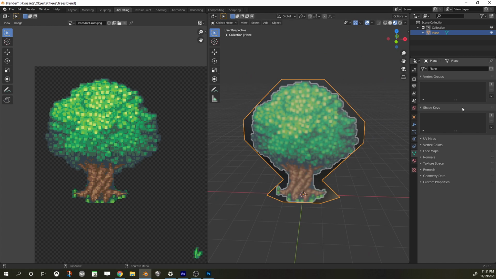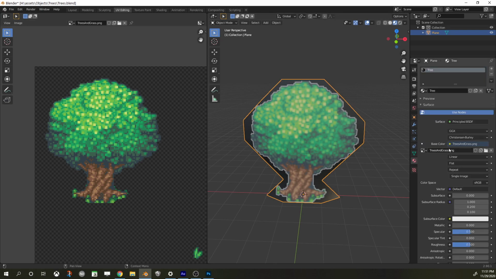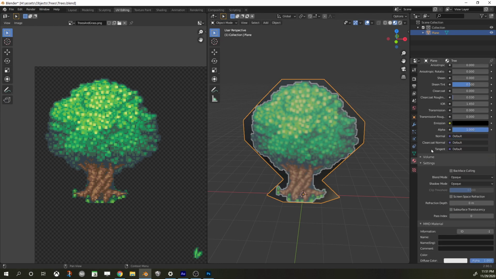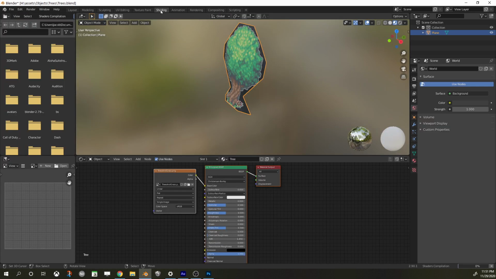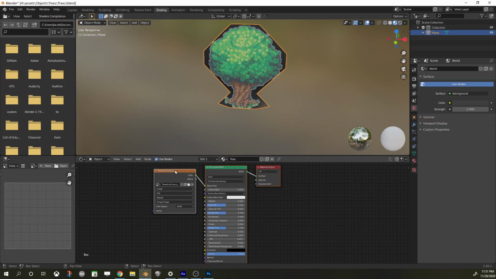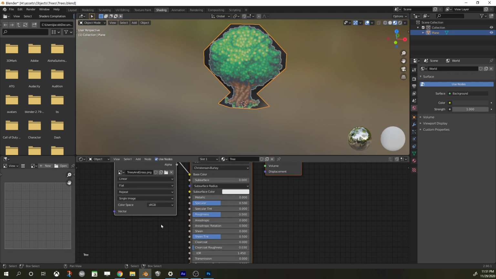Okay. Now, something may be bothering you. This is transparent, but it doesn't look transparent in Blender. I get it. I understand. So the way that you fix that, we'll come down to blend mode and switch it to alpha clip. Then we're going to go to our shading, and we're going to come down here to the node editor.